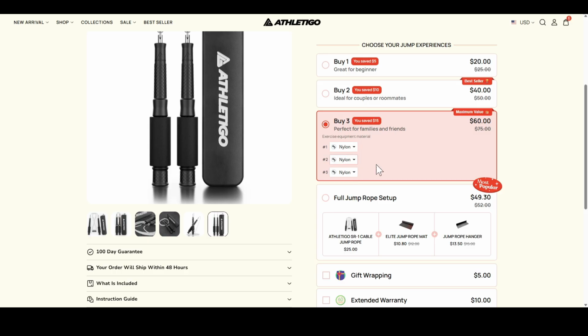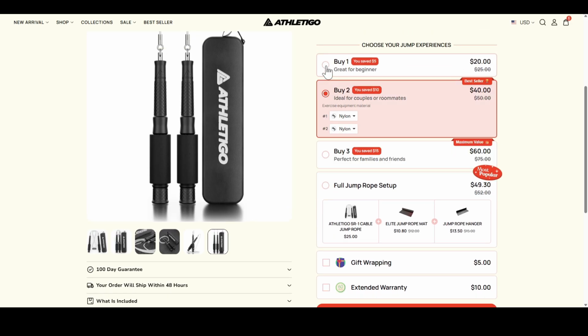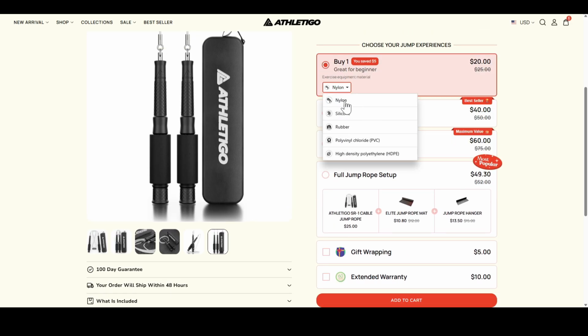First, we use the social workout angle, which nudges them to grab a second rope for a partner or roommate right then and there. Then we offer the pro setup. Instead of hoping they find the floor mat or hanger on another page, we show them the full setup bundle immediately. And finally, we toss in gift wrapping and an extended warranty as simple checkboxes at the bottom. It's basically zero effort for a nice extra margin.